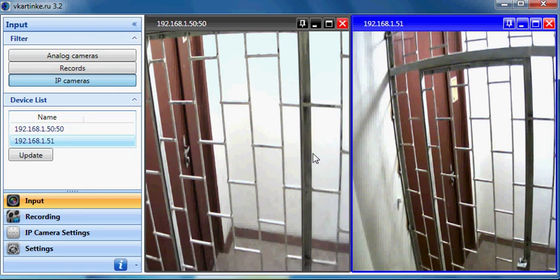So the blue color of window says that camera is selected, and you can see it here. And if I select this one camera, this window becomes blue. And you can select a number of cameras like files in Windows. So you can press Ctrl key and select with mouse several cameras. So now two cameras are selected.